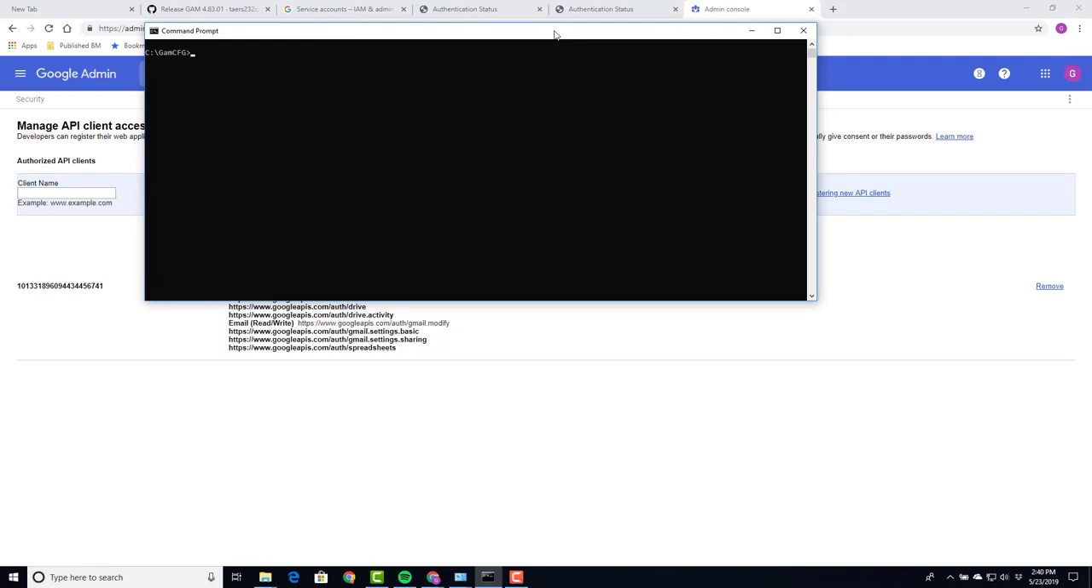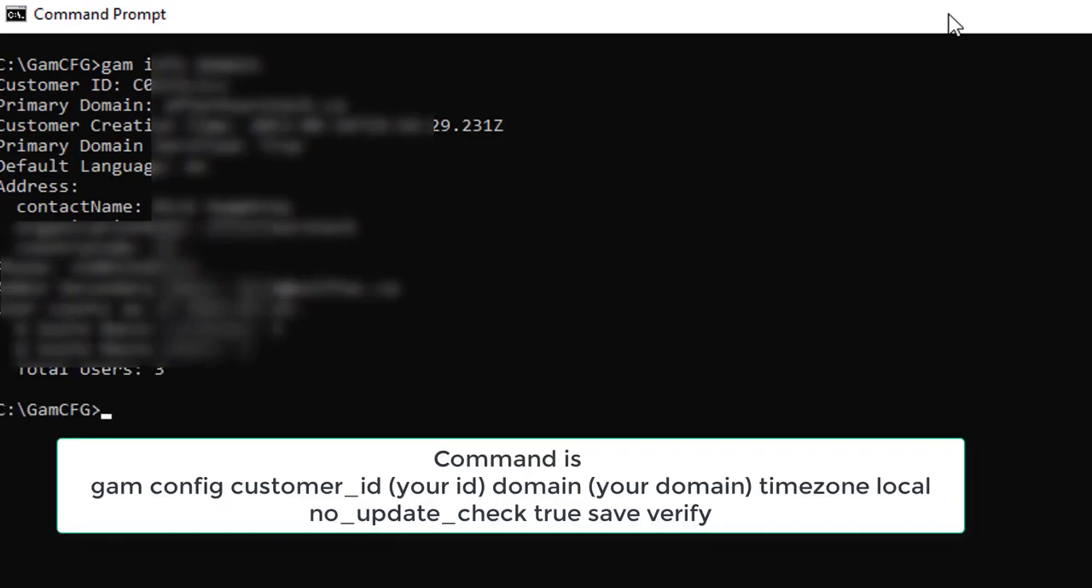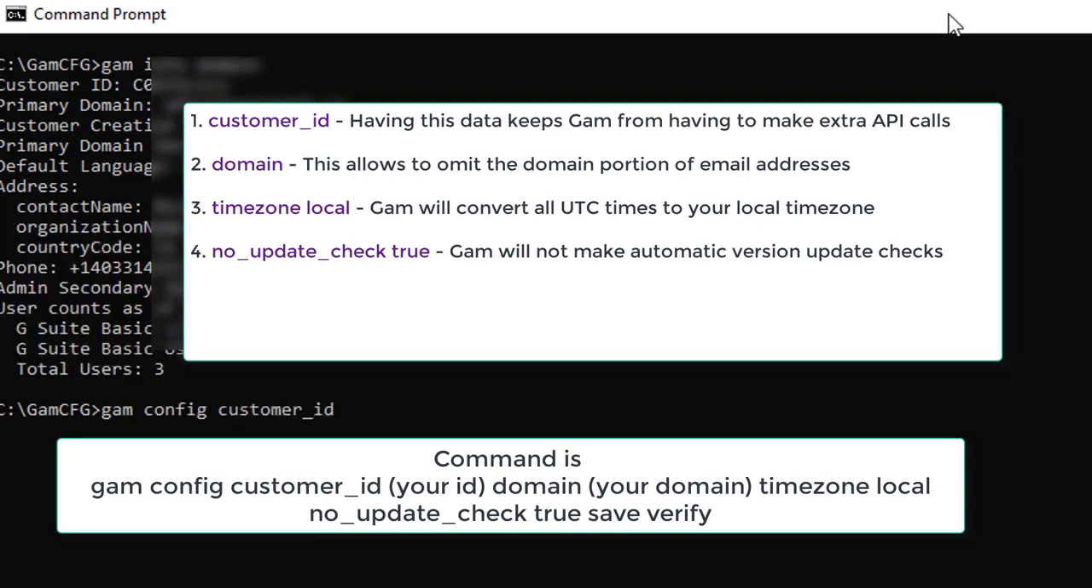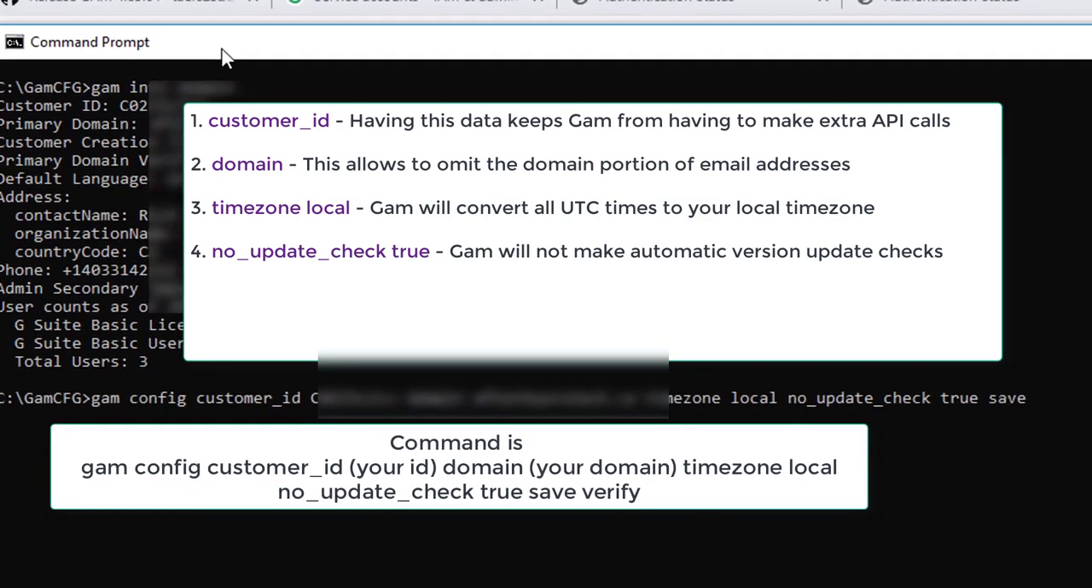Well, we could start using GAM right away. We're going to do a little extra work here that will save us some typing down the road. Type in GAM info domain. This will return a value for us. Our next command is GAM space config space customer underscore ID. Put in your customer ID, which is obtained from the last GAM command that we ran. Space domain space, put in your domain name, space time zone, space local, space no underscore update underscore check, space true, space save, space verify.